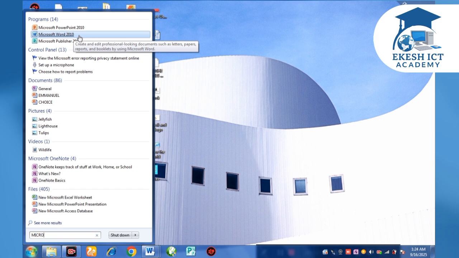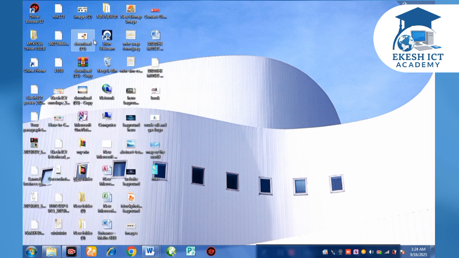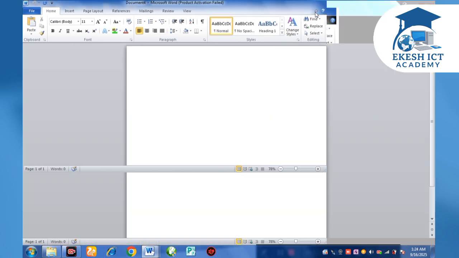So let me click on it. Either I will double click it, that's the left click on my mouse, or I right click. If I right click, I click open. Okay, now the Microsoft Word has opened. Let me maximize it to make it larger.